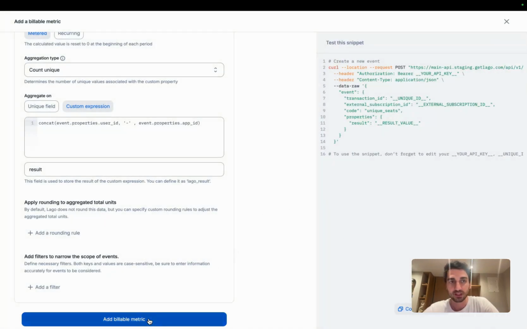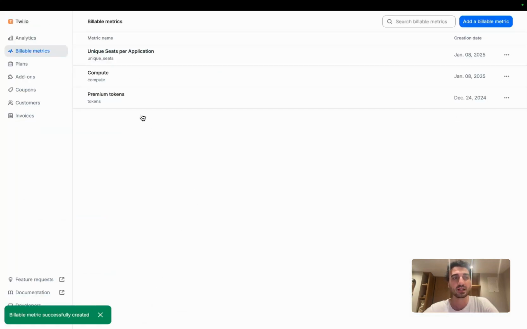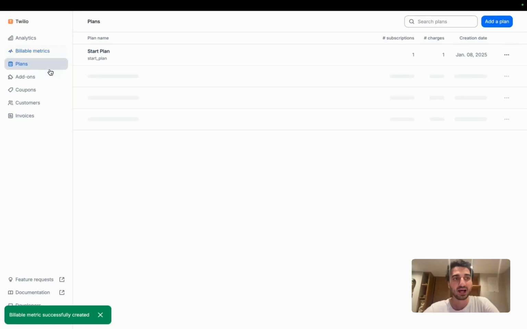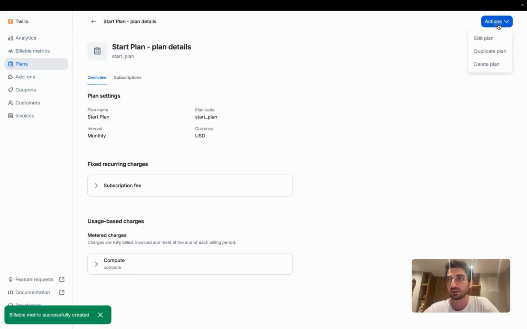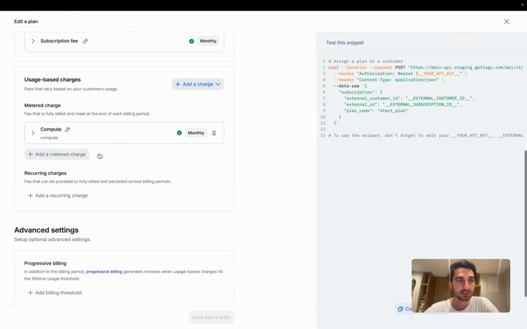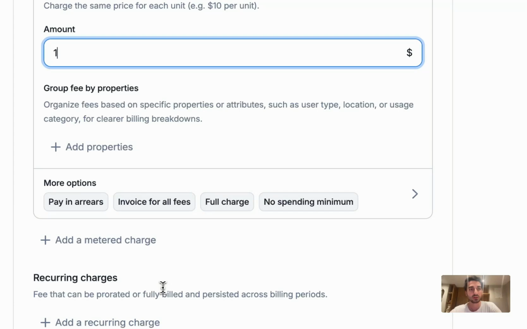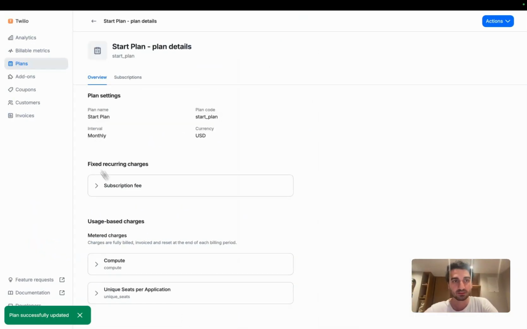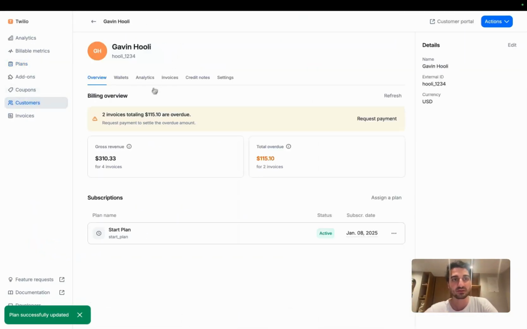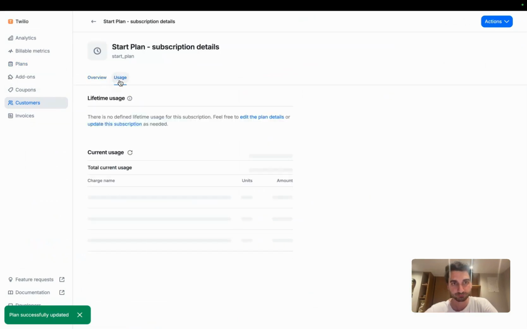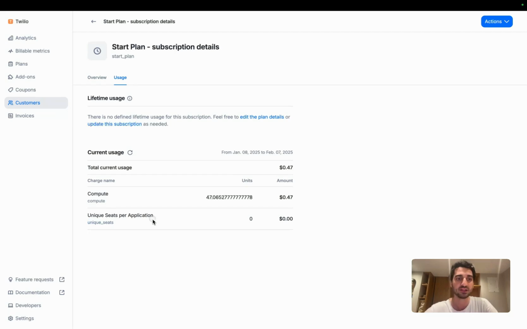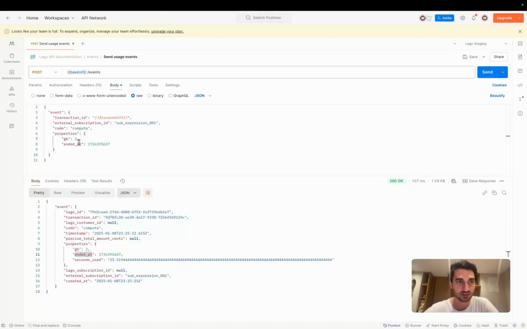I'm going to define this expression here. I'm going to add the billable metric, so it's going to be user ID and app ID. I'm going to add that to my plan, the one I've been using before. Here, that's the unique seats per application. Let's say it's going to be $1 per unique seats. I'm going to save that plan and get back here to the usage. Here you can see you have the unique seats per application.